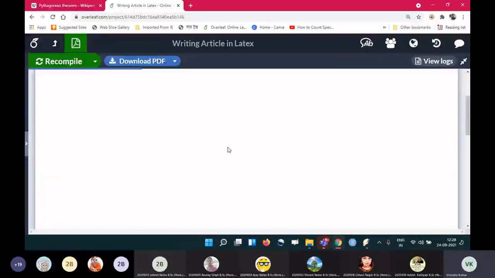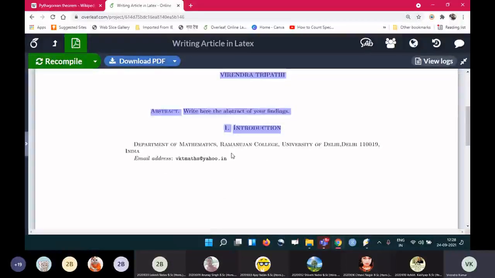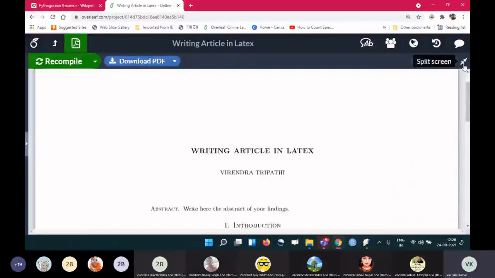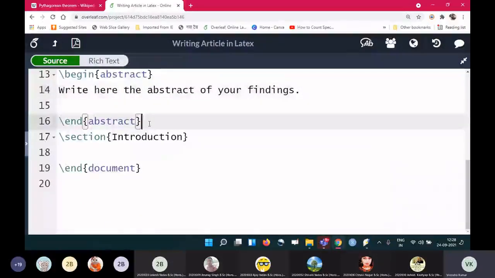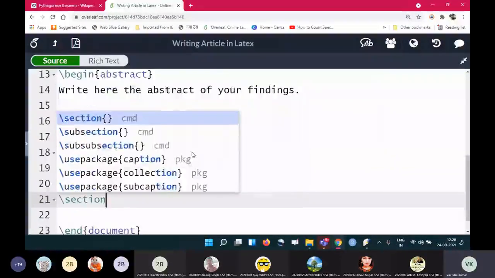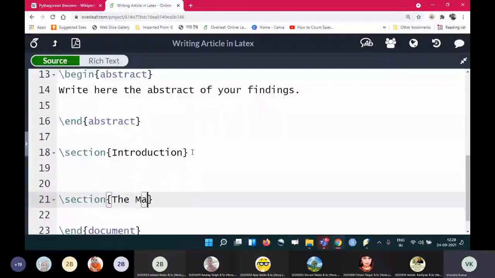You can write mathematical expressions and all here. So many things you can write, whatever you have written earlier. Okay, you see here there is my address, that is, my affiliation, and then the email address is also appearing here. Fine. So this is the basic structure. Then we have a section introduction, and then we can make another section for the main results.